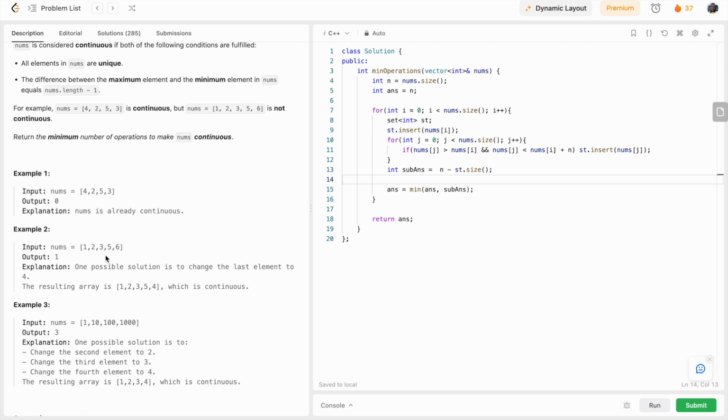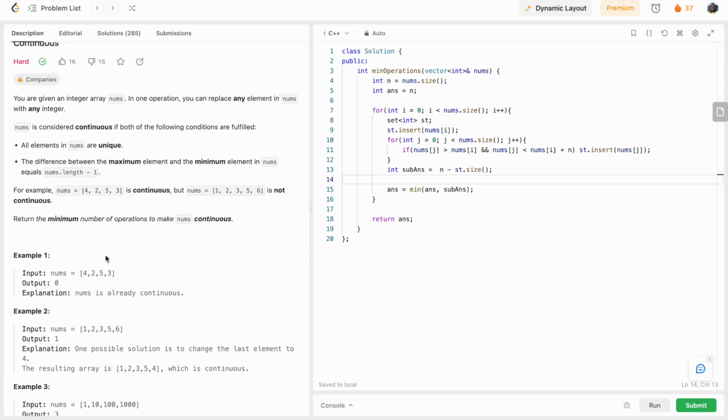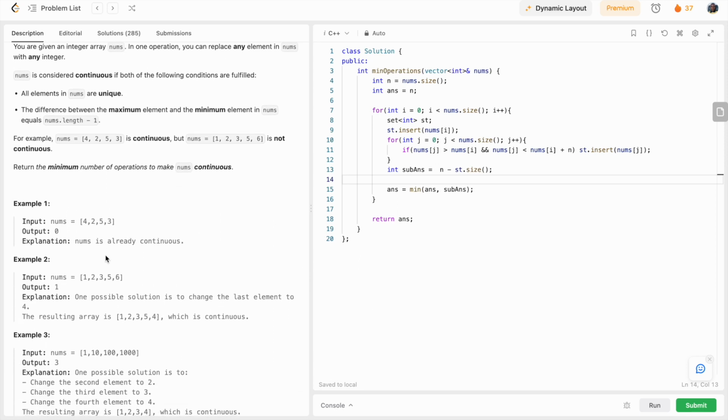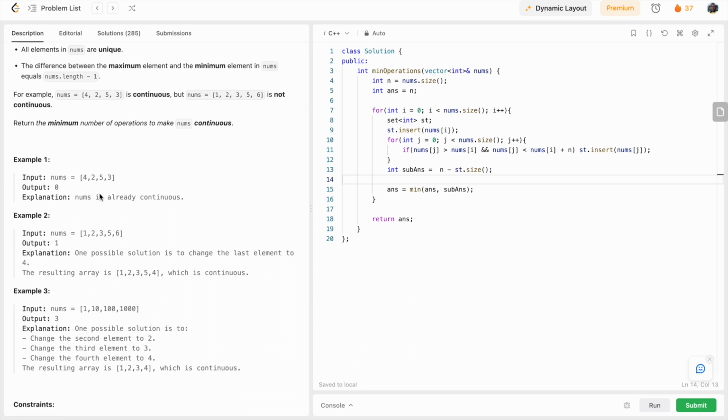So let us dive into our problem. We have just stated the situation of the problem. We had one example. Let us have another example to understand better.